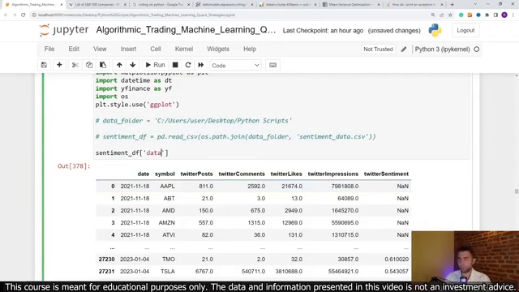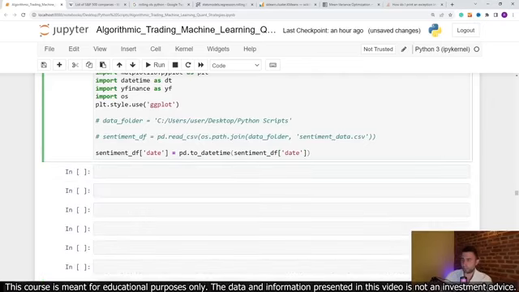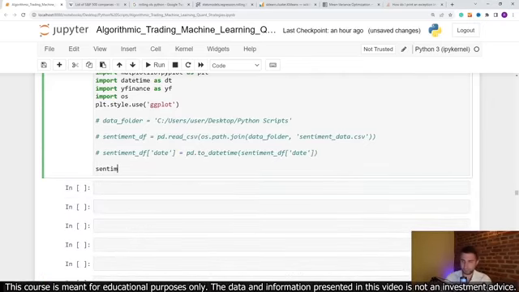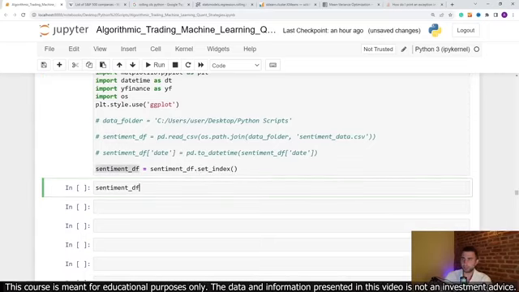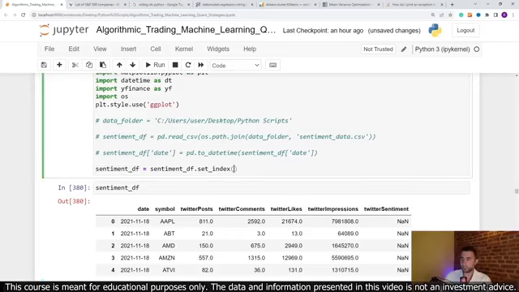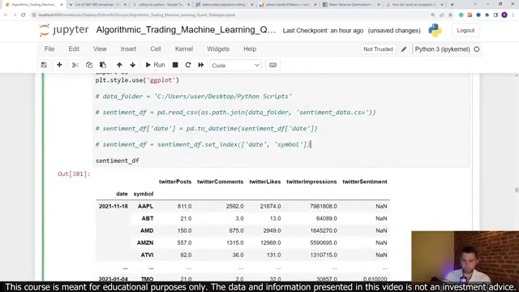Here, the first thing we want to fix is the date. We want the date column to be datetime, so pandas to datetime. And the next step is to set the index. Again, we're going to work with the multi-index in two levels. So sentiment data frame set index. This is going to be the date and the symbol. So far, so good.